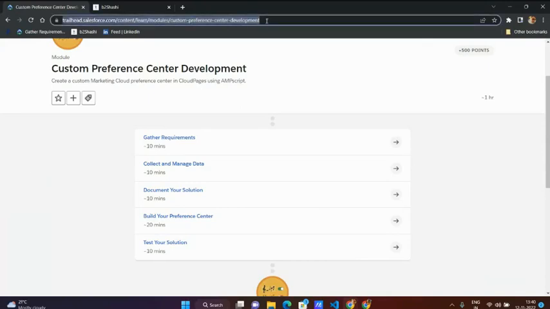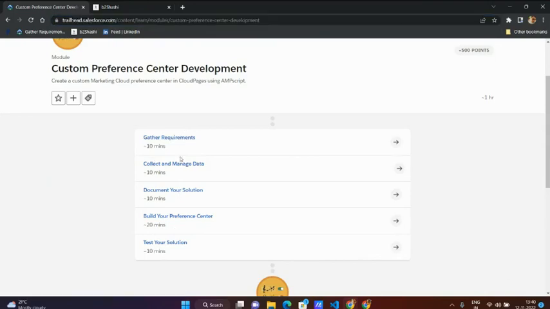I'll give you this link, and it is a Trailhead link. Here you have all these details captured: why you need a custom preference center, and what the very nitty-gritty things are that you have to understand. Go through this Trailhead. It only takes hardly 1 hour. Complete it and share the screenshot that you have completed. Then I think we'll be in a better position.